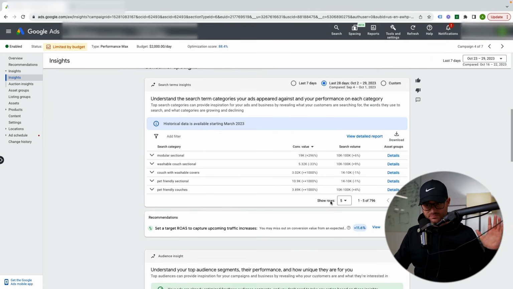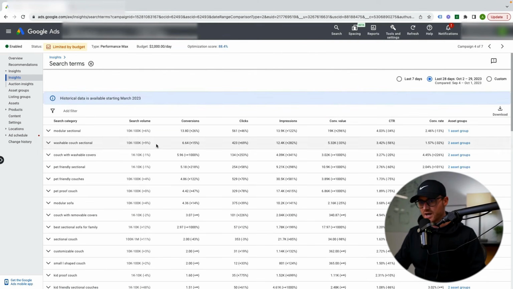This is perfect. This is what you want to be looking at. You can even hit this view detailed report. Again, it's very tough knowing where these converted. Was it shopping or was it search? However, if you're using Mike Rhodes' Performance Max script, you can get an idea of where most of your conversions probably are coming from when it comes to these search categories that Performance Max shows you.